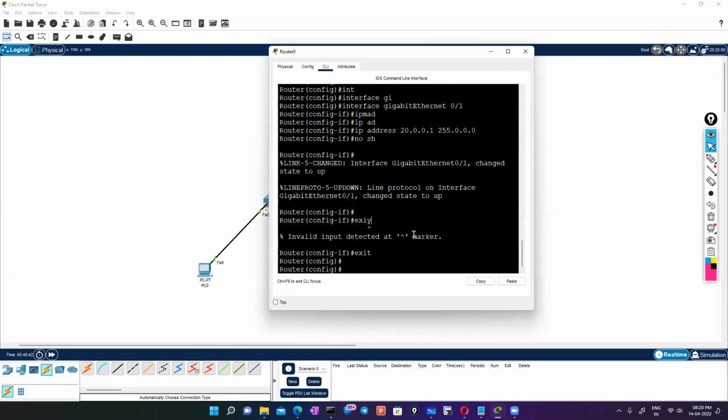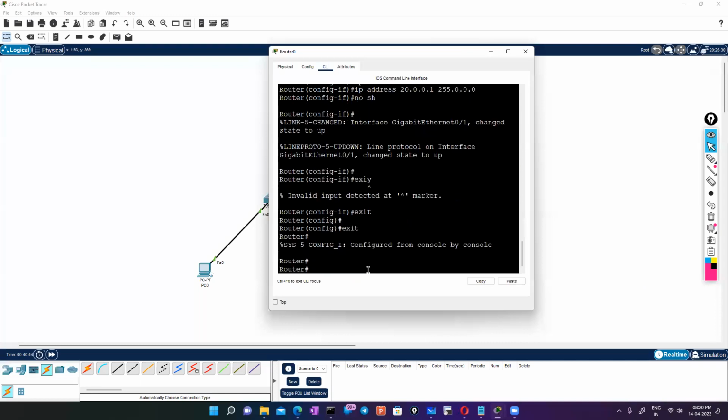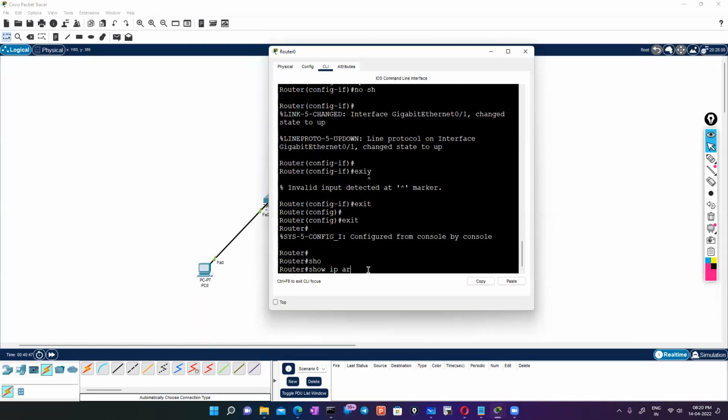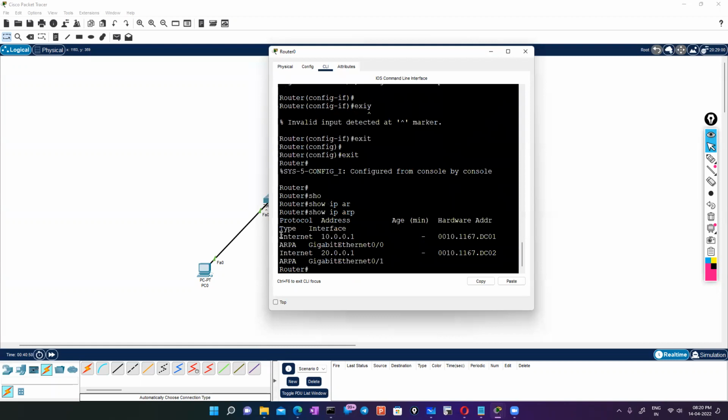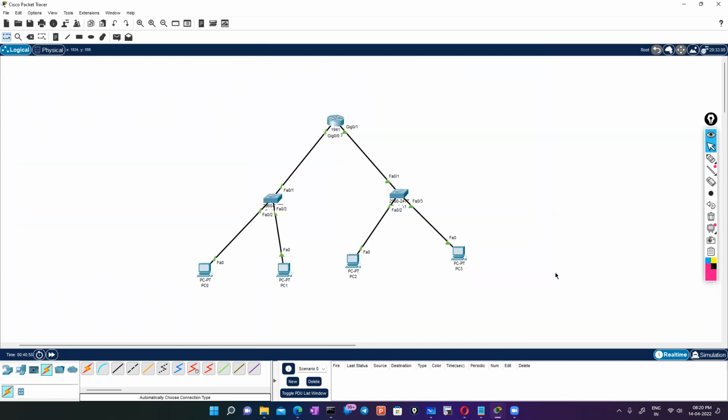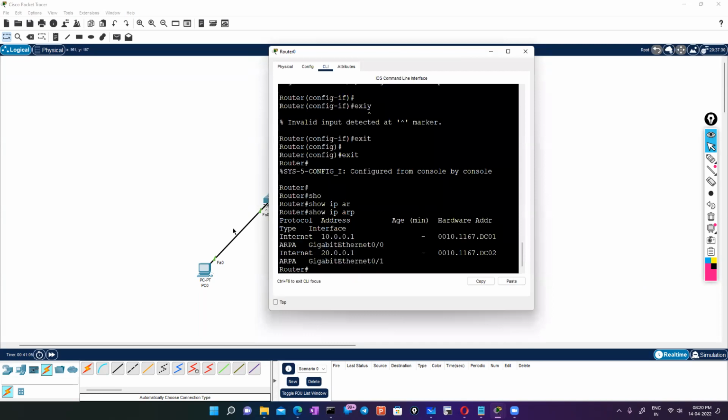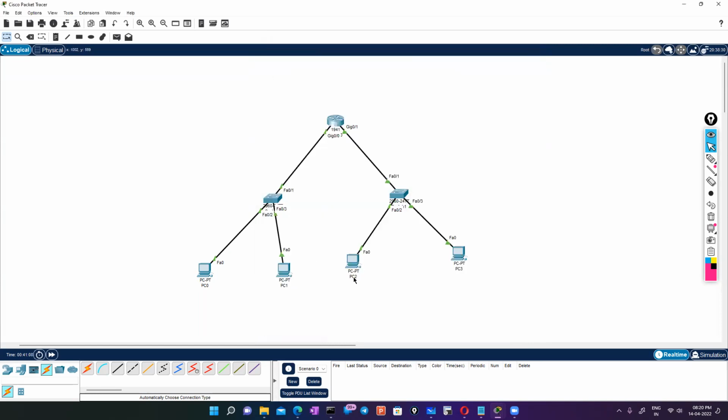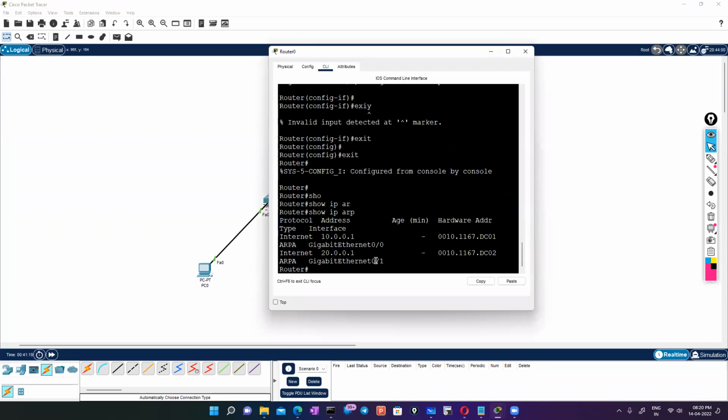So let me show this ARP table now. Show IP ARP. I can see the ARP entry only for the gateways, not for the PCs, because any PC in this topology hasn't sent any packets back and forth. The ARP process happens only if PC0 tries to communicate with PC2. Any PC has to communicate first. It has to send the ICMP probe.